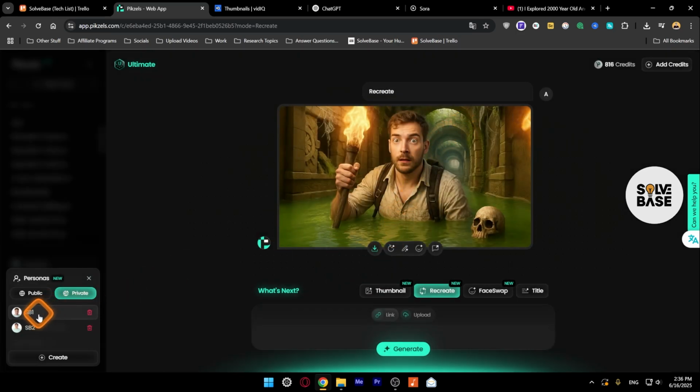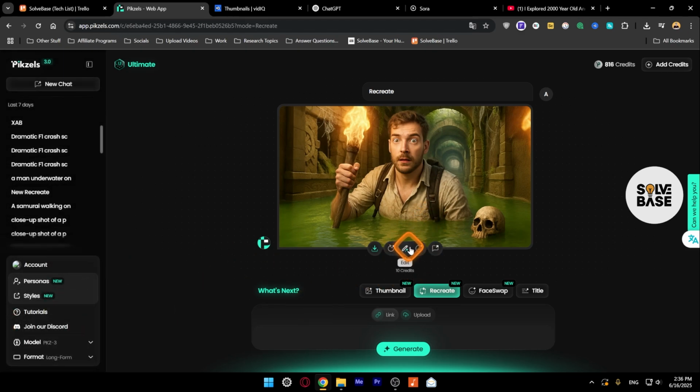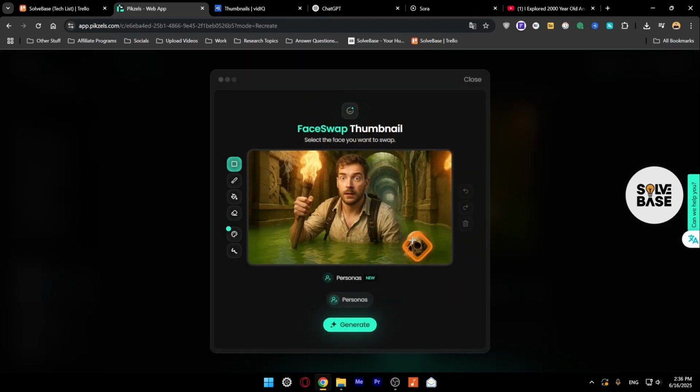I've already generated 2 of these, so I'm going to use this one. So click here on Faceswap. It's going to take 3 credits. You could either use brush selection and brush over your face, or you could just use this rectangle selection, which is great. Just use this one and click and drag so that you can select this part of the thumbnail, which has the face in it.